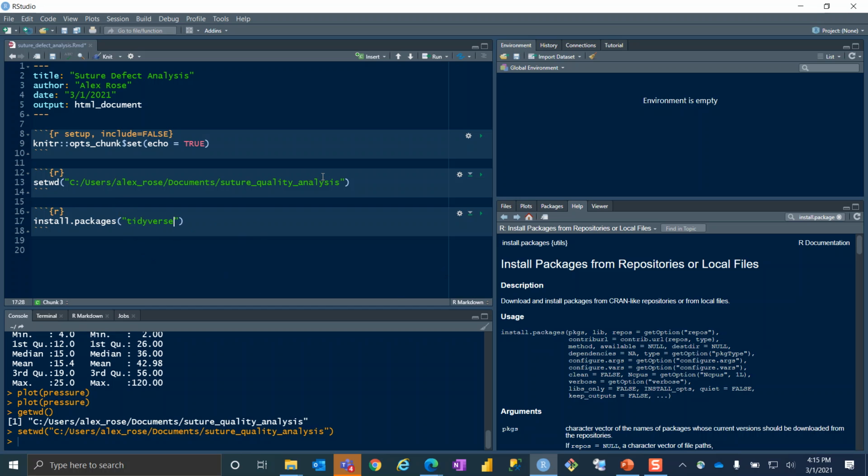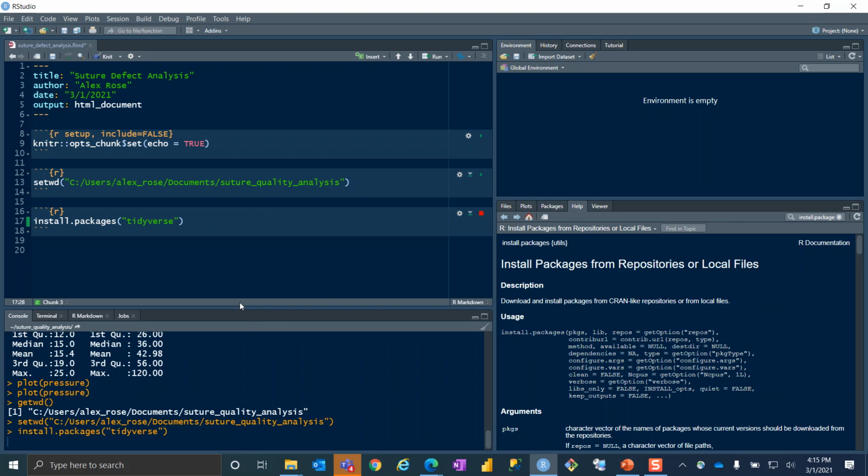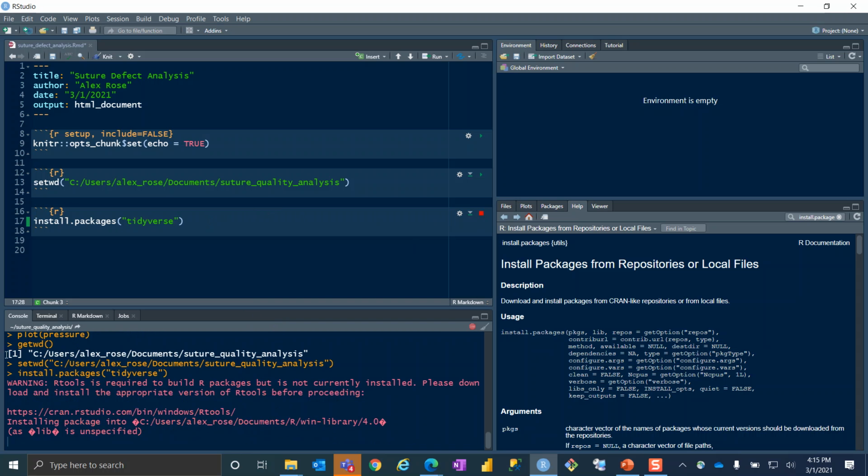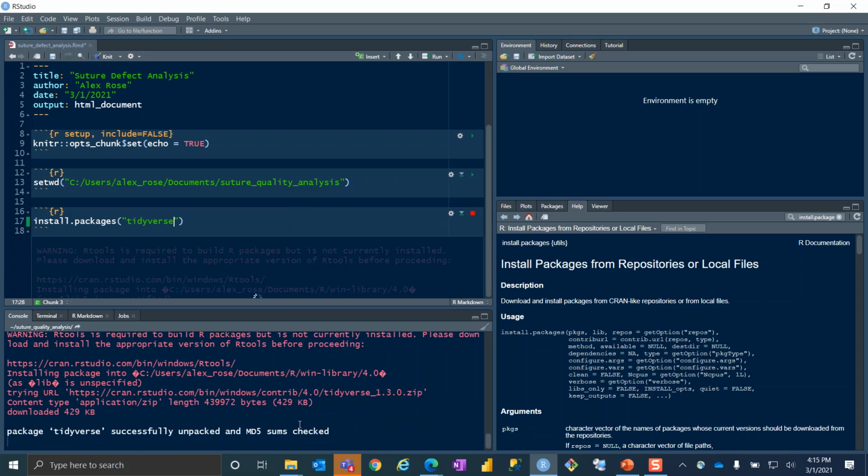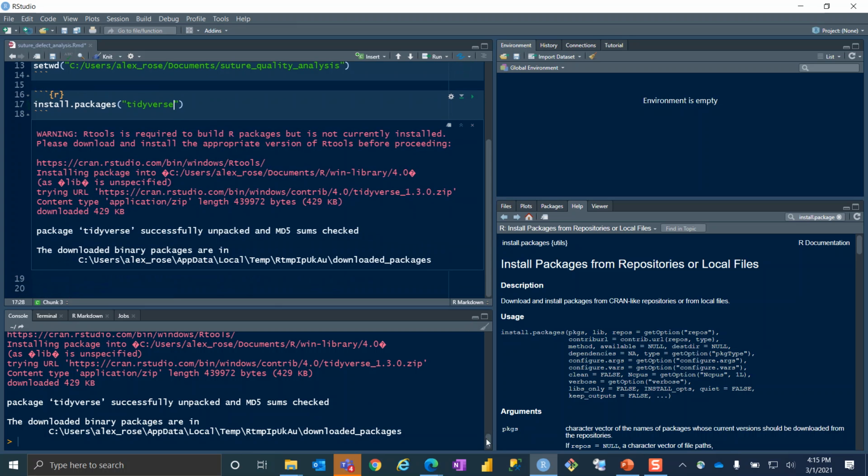I'm then going to type the name of the package that I want to install. You should do this. This is a great package. It's called the Tidyverse. And then I'm going to click Run. And as we watch, we can actually see that we're going to start to do some things down here in the console. Now, you'll notice that we get this warning telling us about our tools not being installed.